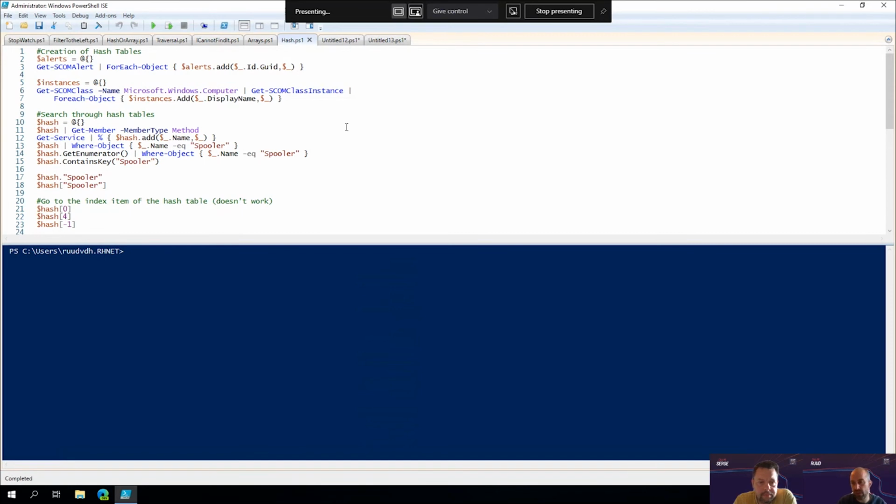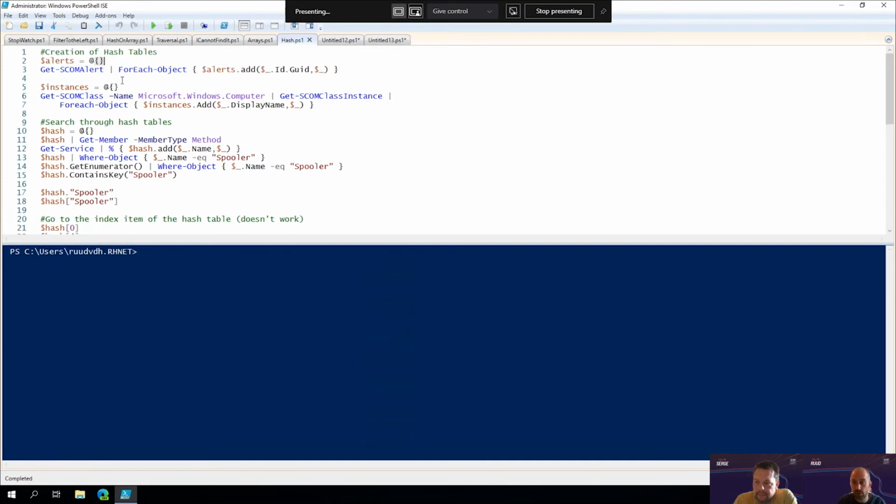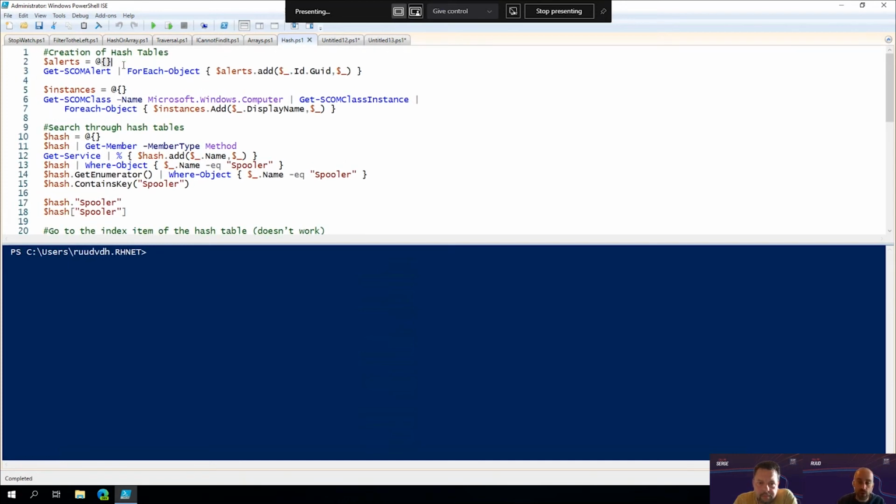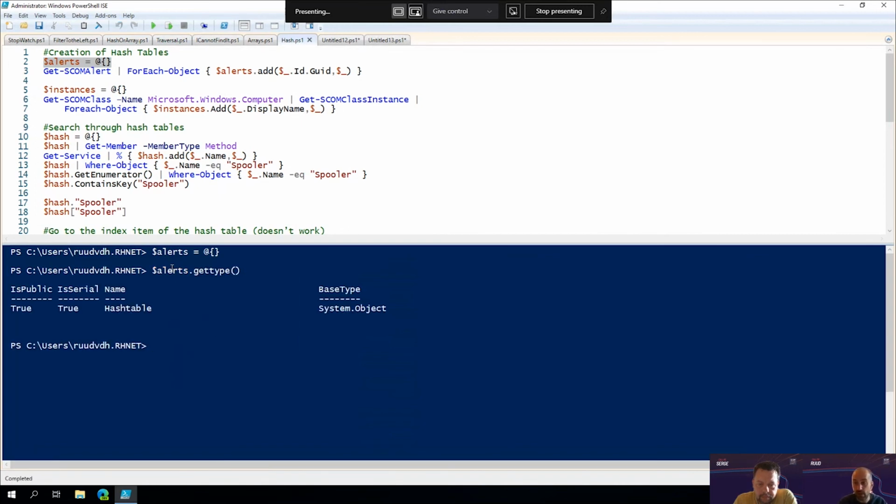Serge already said it: the creation of an empty hash table, the only difference is that we're using the curly brace here. So this one is now alerts, and we're going to do a get type. You can see that this one is now a hash table, so it's different compared to the other one that we had. Adding to a hash table is also different, because we're not going to use, like in the other examples, $var is get service. No, we need to actually add something to a hash table.